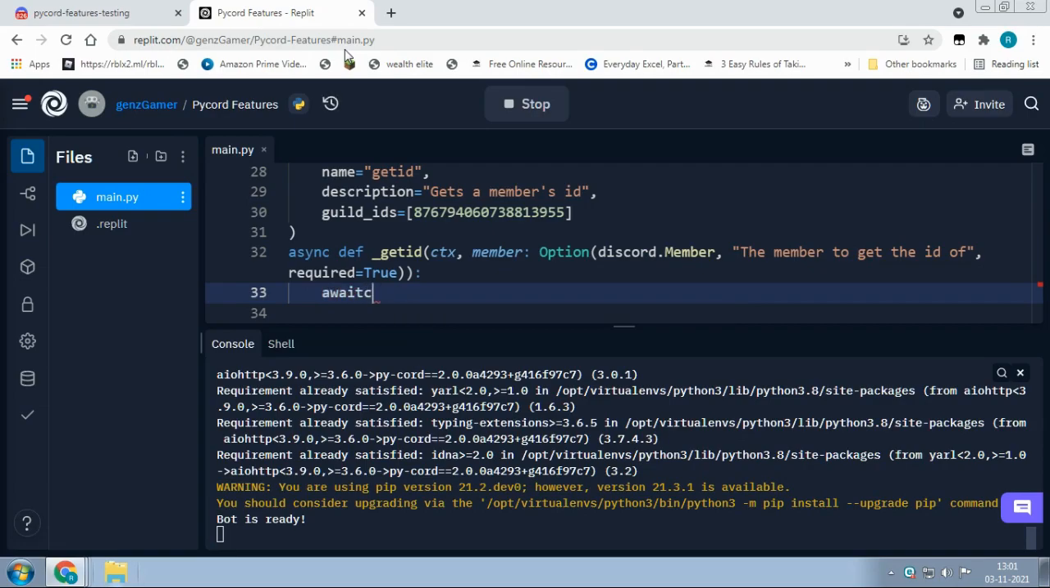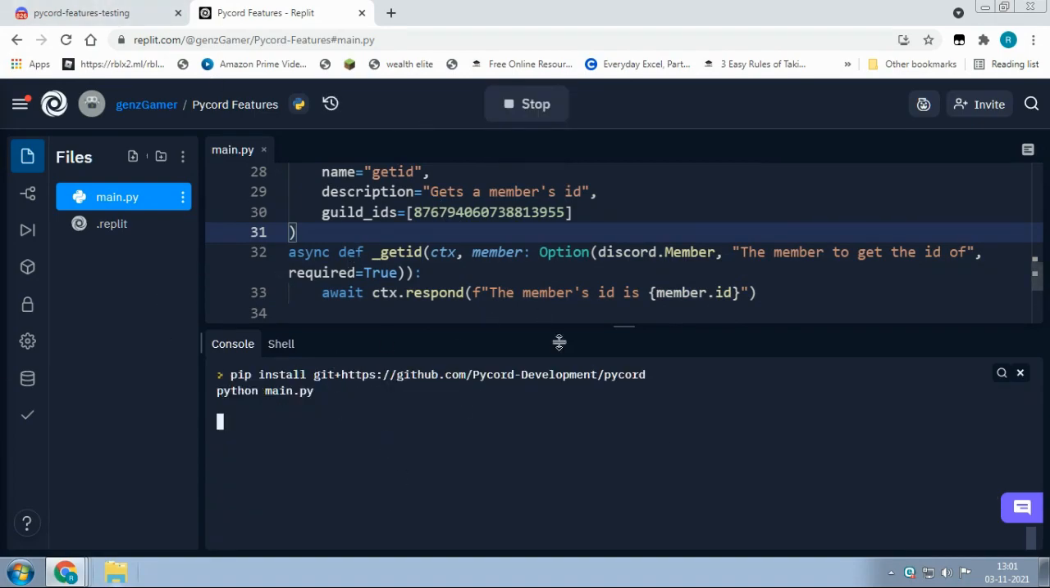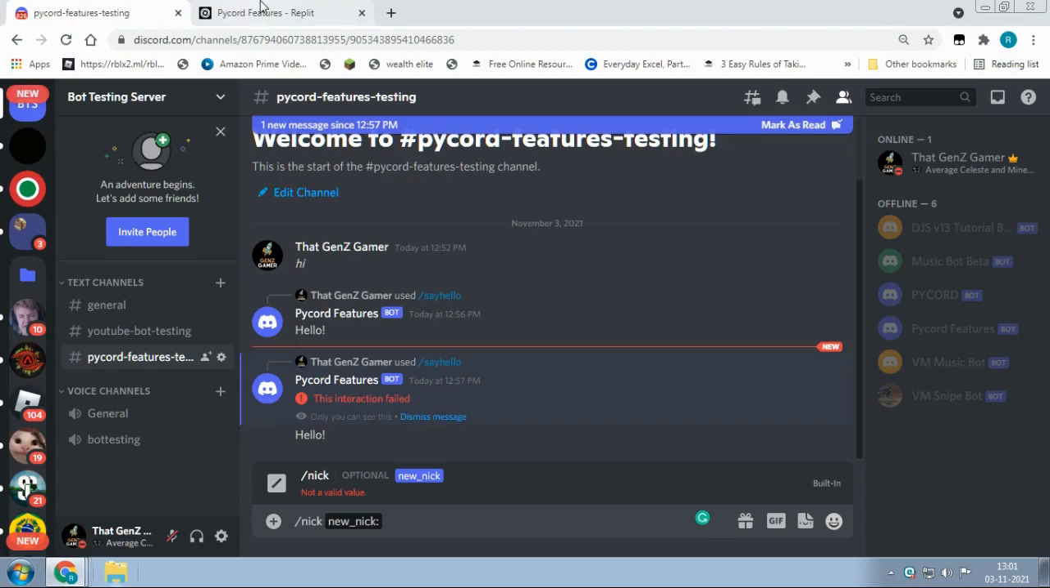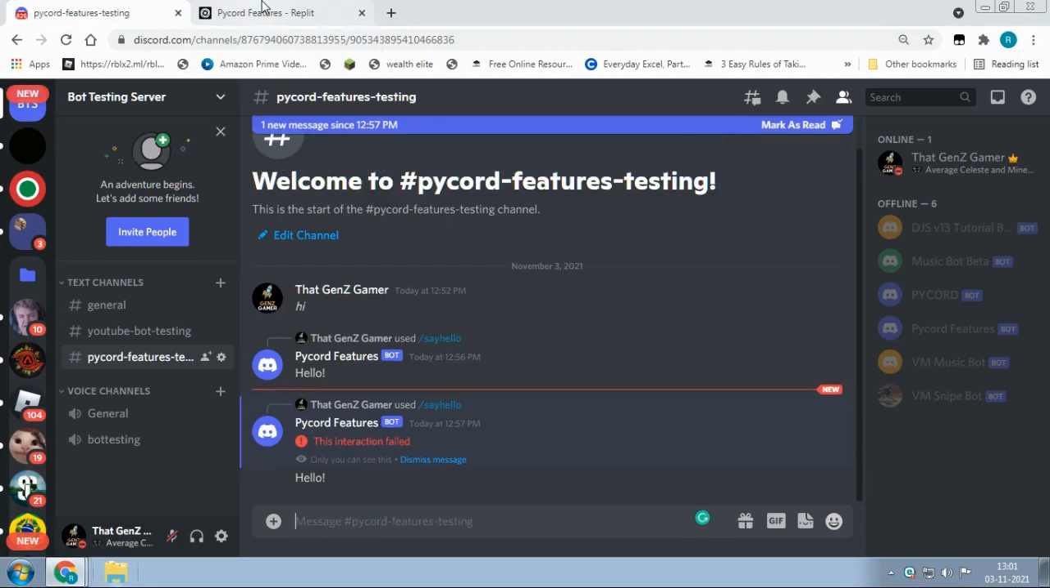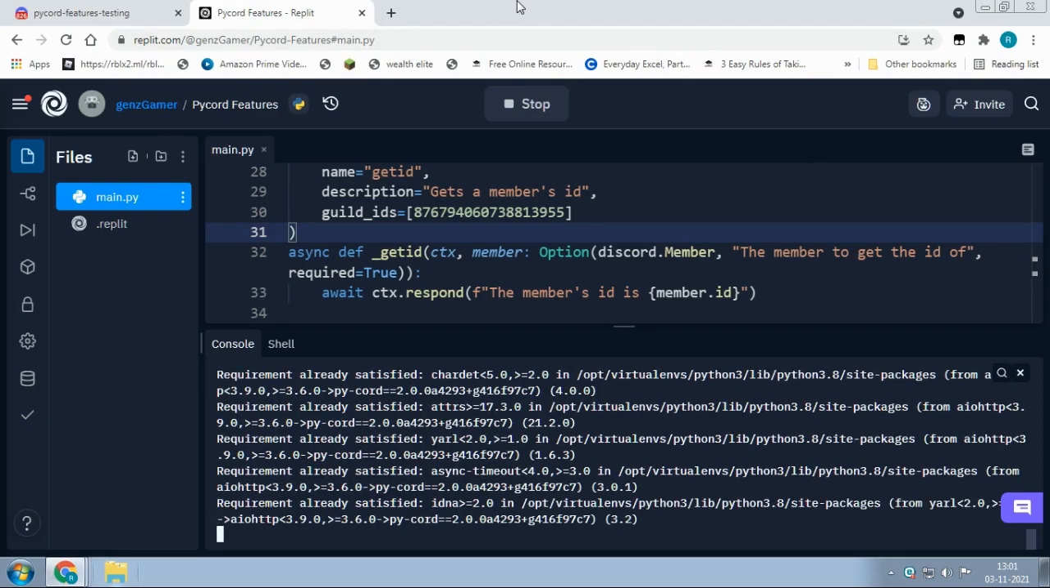And let's just do await ctx.send the member's ID is member.id. Actually, no, it should be respond. So basically, we're getting the member option here and getting the ID. Let's just run the bot again, and this should work once the bot has fully finished running.